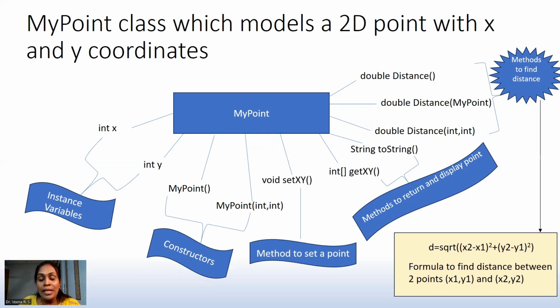You also have the other members of the given class. One of the methods is setXY. The setXY method is to be defined in this class to set the point. When we say it is a method to set a point, that means what?